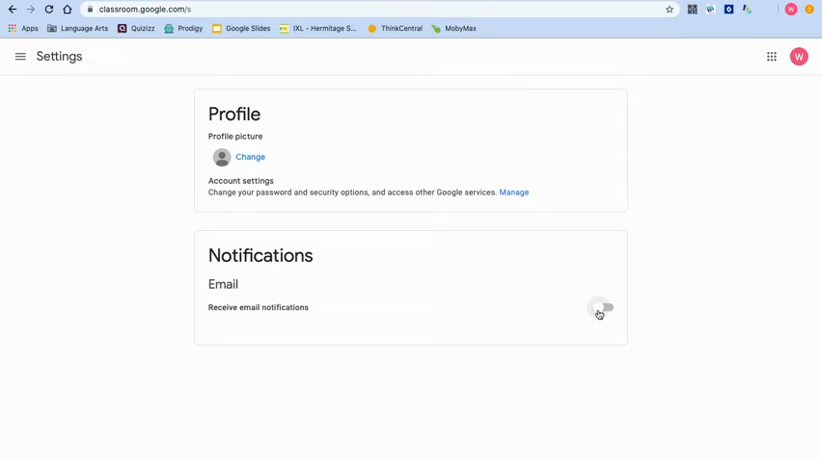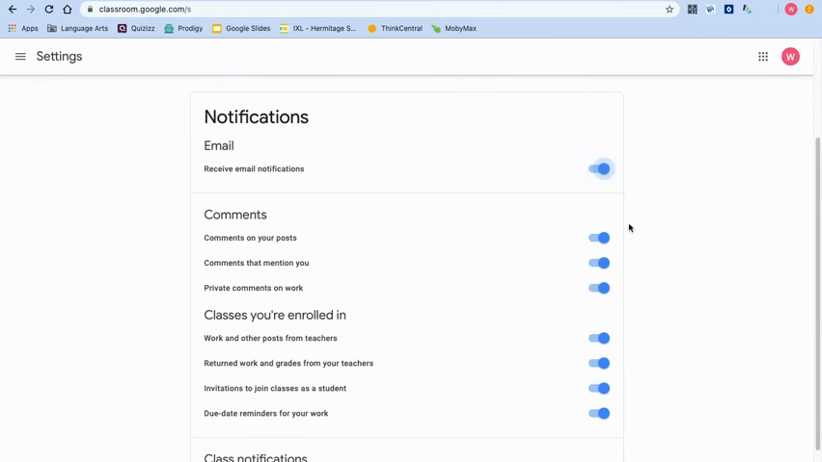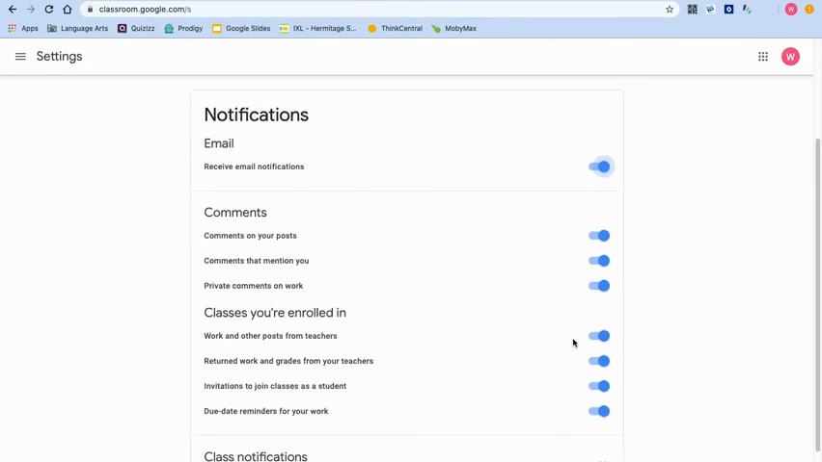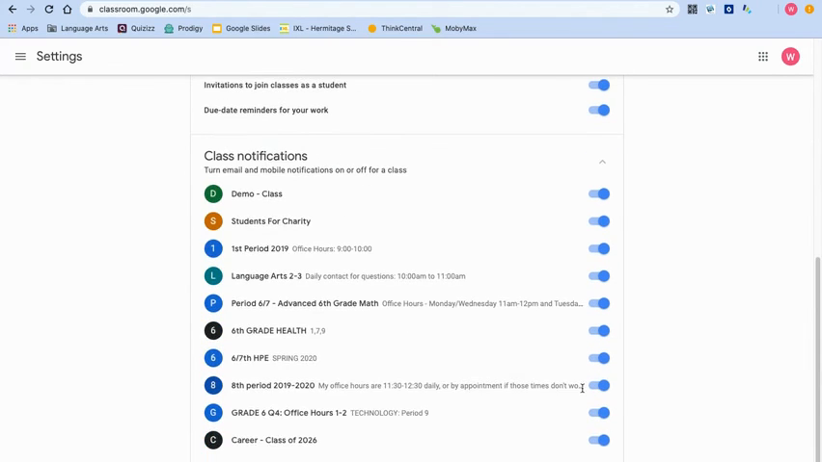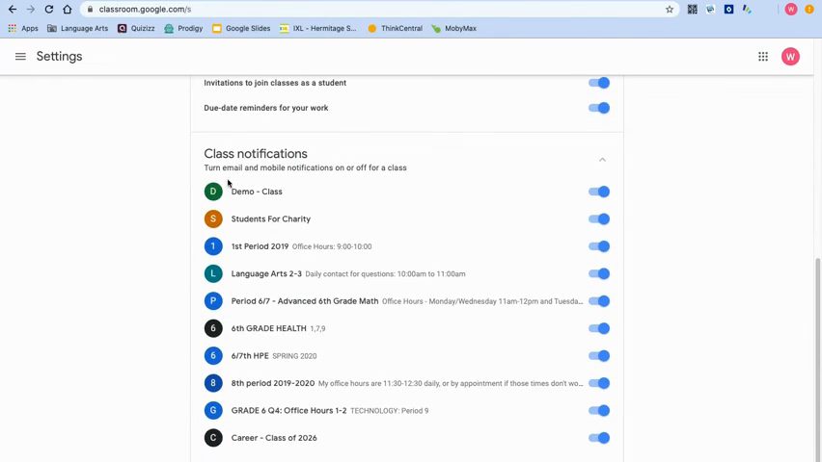You won't receive anytime if something's posted, anytime somebody comments on something. That's completely up to you. If you want, you can toggle just certain ones off. So if you don't want to see comments on your post, comments that mention you, private comments on work and other posts from teachers, returned work. So it's up to you if you want to see the notifications or not. You can also turn them off just for certain classes. Like, for example, if you didn't want to see it from this demo class, you can turn it off.